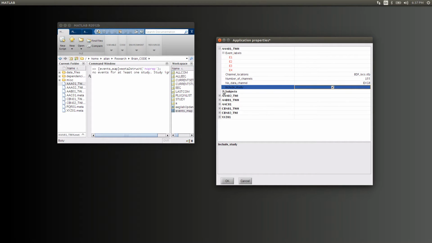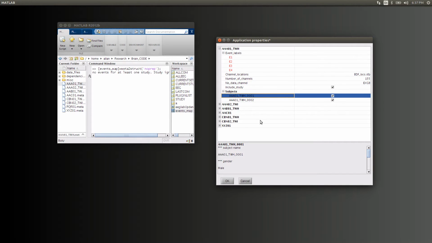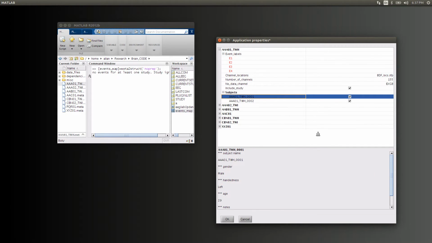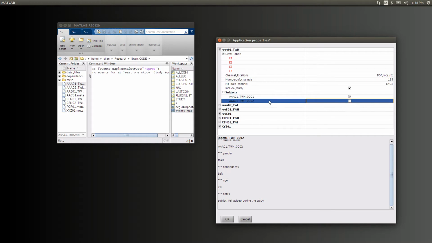There are also some details of the subjects within this study. So this study clearly has 2 subjects, and you can see they're named properly. And we can click on the subject field and expand this pane down here and see a number of details on this subject: the gender, the handedness, the age, and so on and so forth, and some other details perhaps that might be interesting to us, like, oh, this subject fell asleep during the study, so maybe we would not want to include them, and we can just click it off if we want to. But here I'll just click off the second one, and so on and so forth.